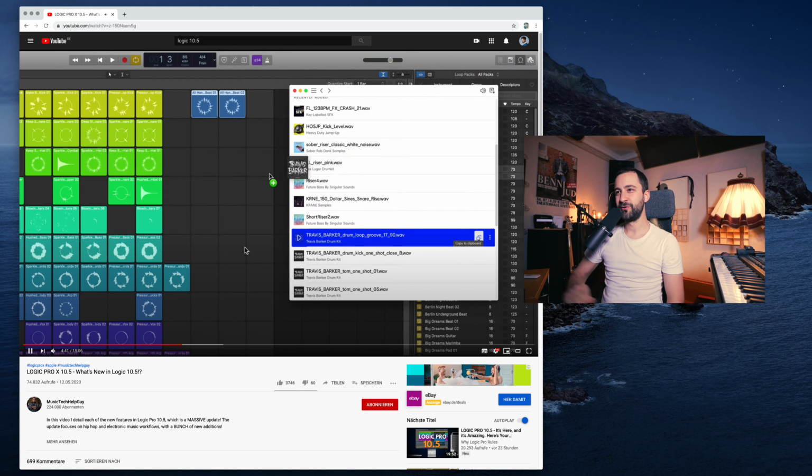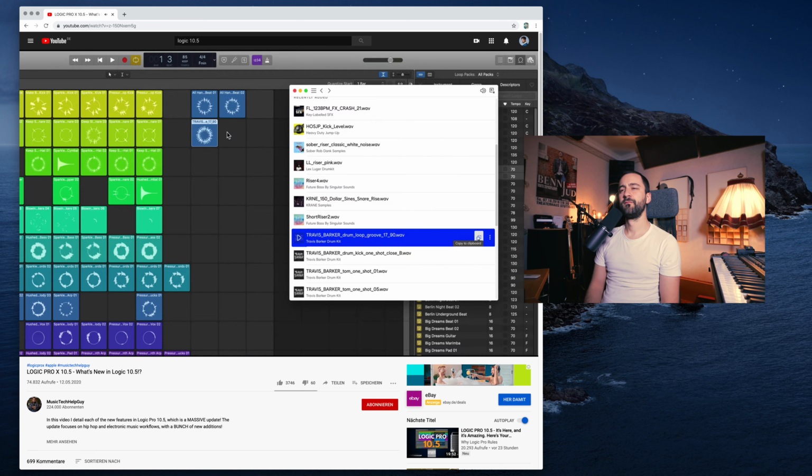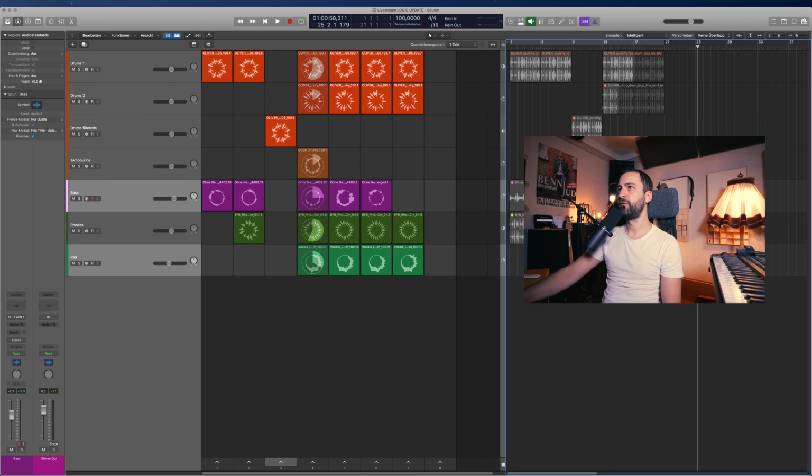Or maybe I'm judging too early. Here I'm importing a loop from Splice, and it automatically adjusts the tempo of the loop to match the tempo of my project and to match up with the other loops in my grid. This also works for the Finder window as well, so you can import any audio. Okay, I want to try that.